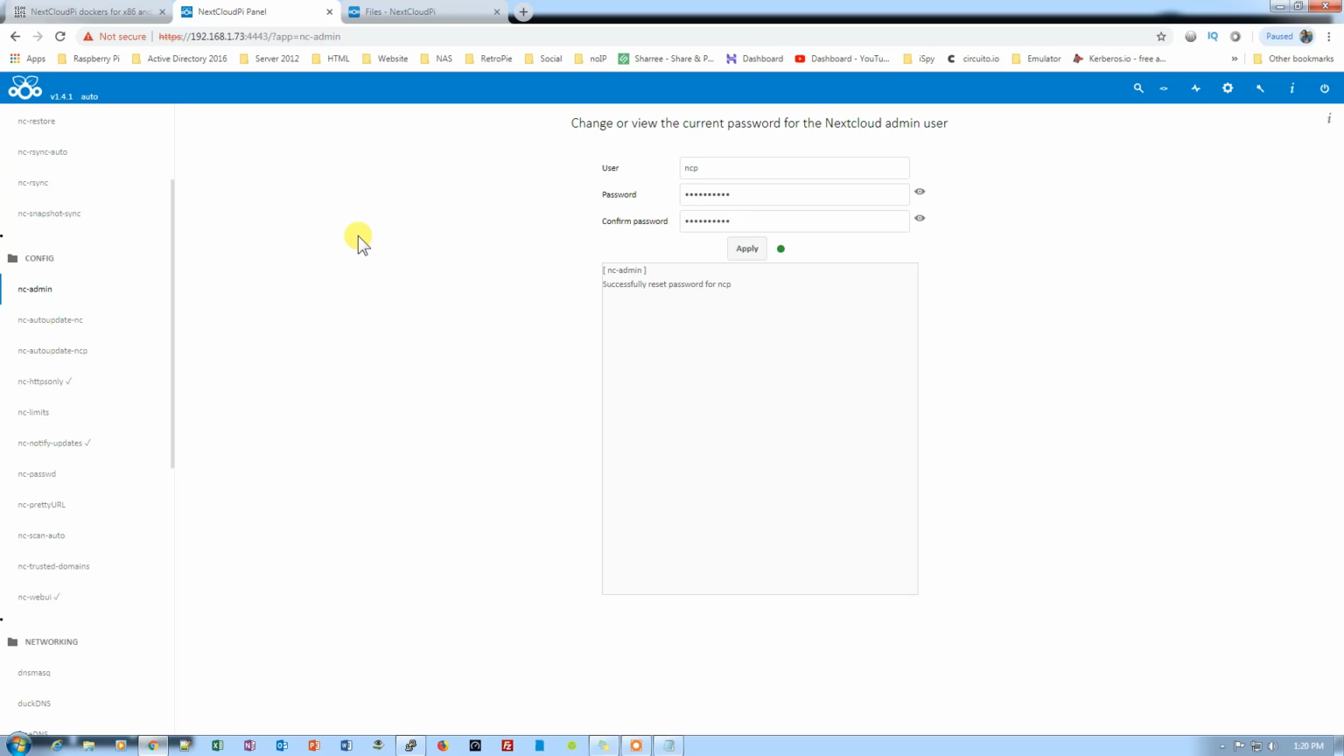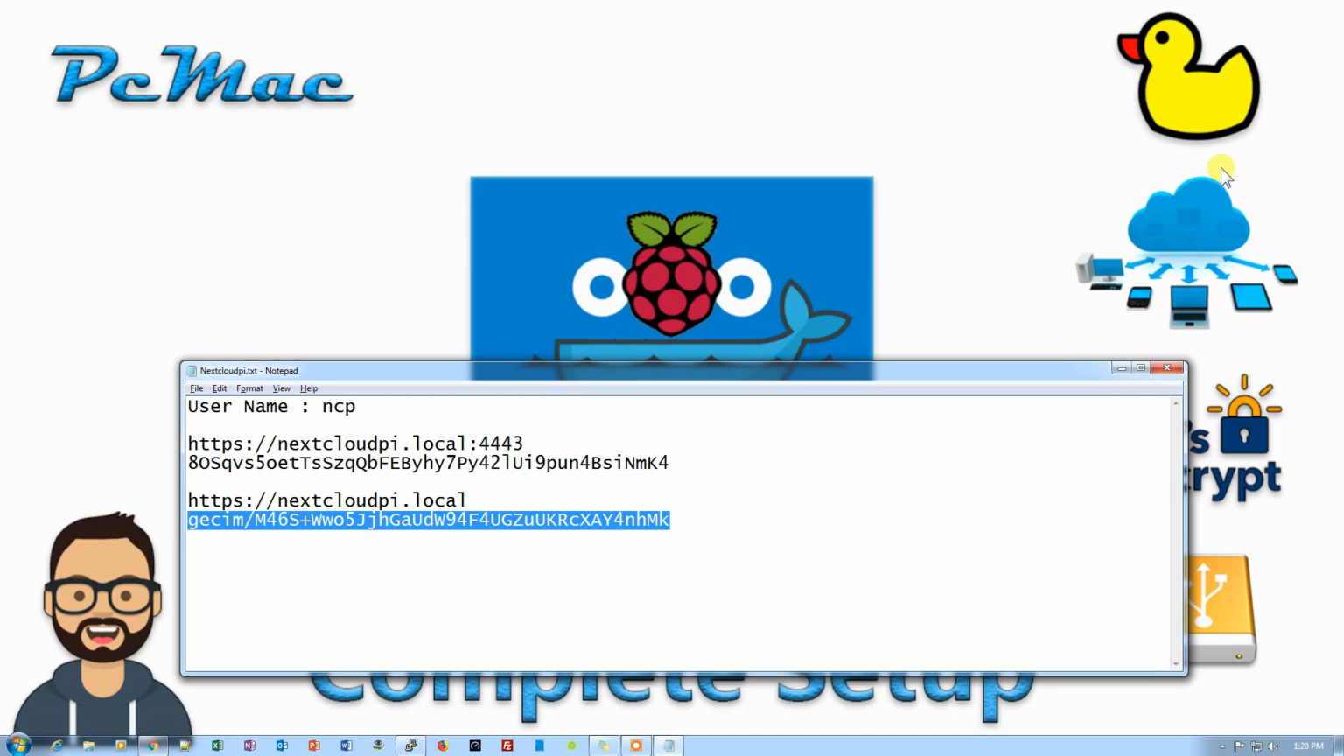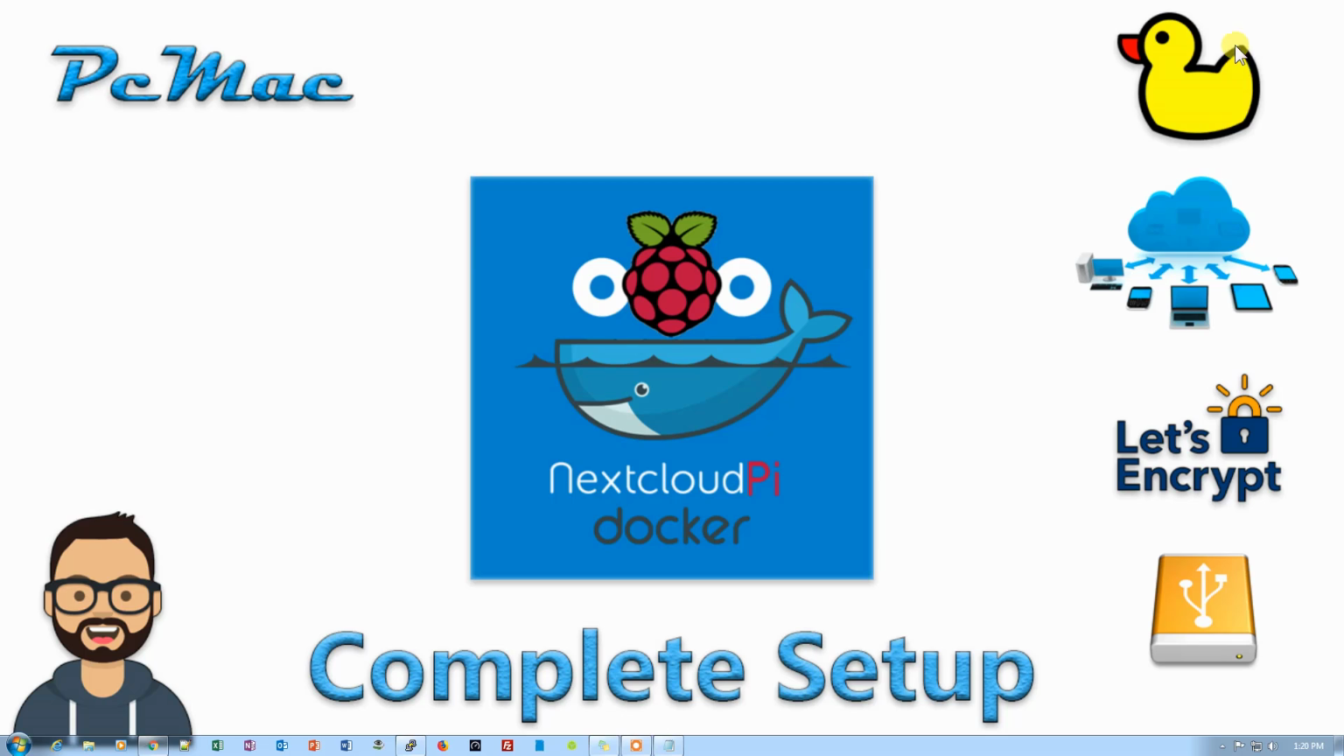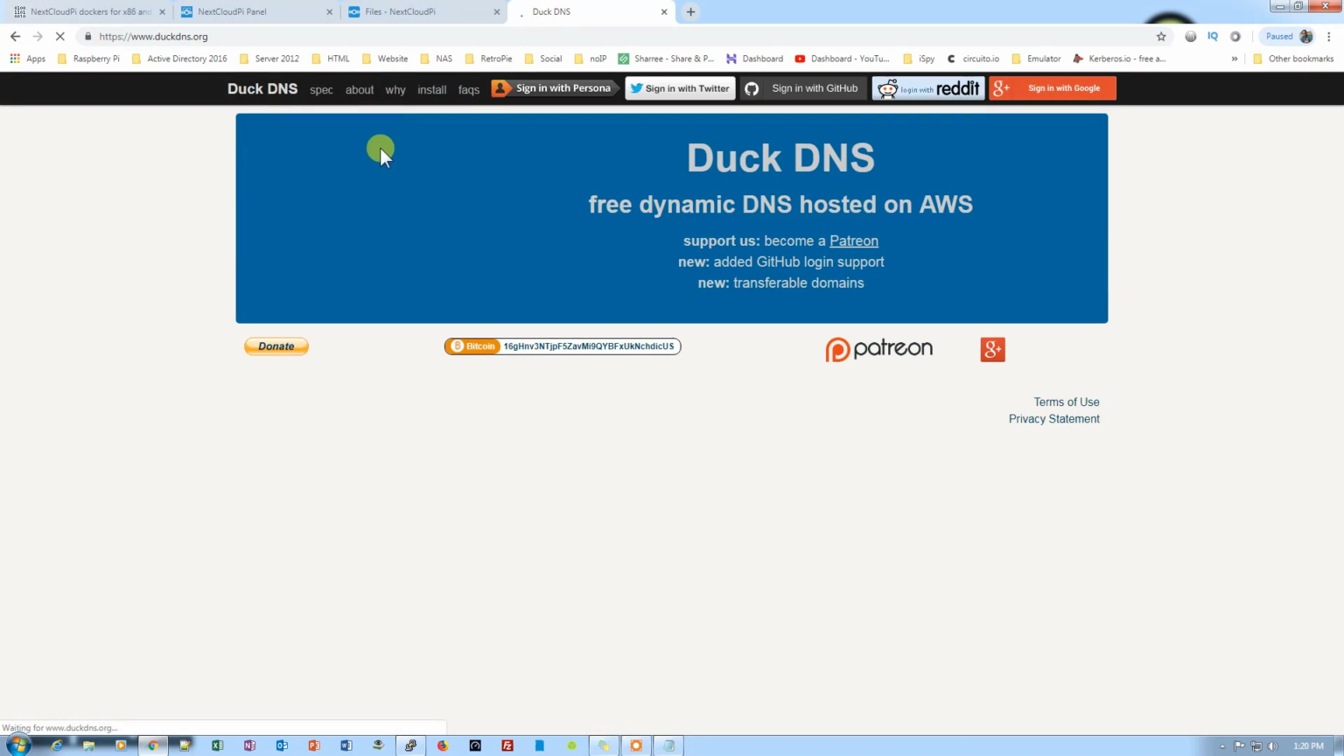What we need to do now, first of all, is configure our NextCloud to be accessed from outside the network, as I put it in the picture as well. First of all, we are going to use the duckDNS to create a URL that can be accessed from outside our network. So let's go ahead and open the duckDNS website. So I'm right here on the duckDNS website. Let me go ahead and log in with my email address.